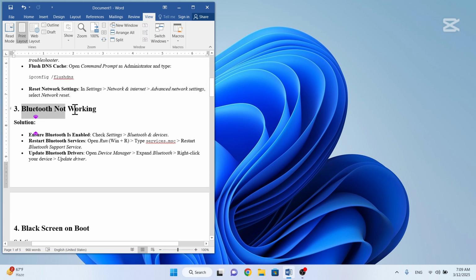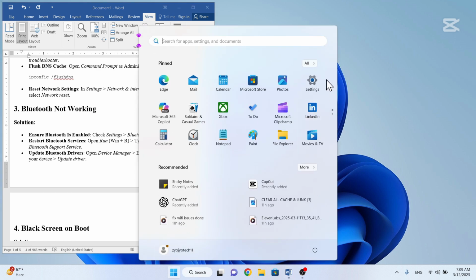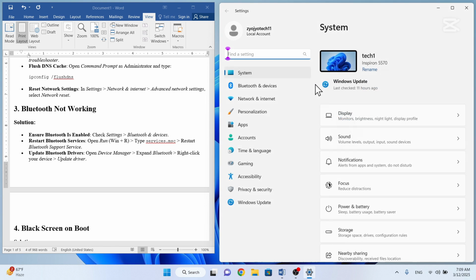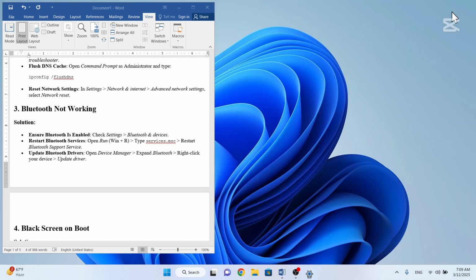The number three common issue is Bluetooth not working. Ensure that Bluetooth is turned on. How can you check that? Go to the start menu or Settings, and you can find the Bluetooth tab and check that it is turned on.